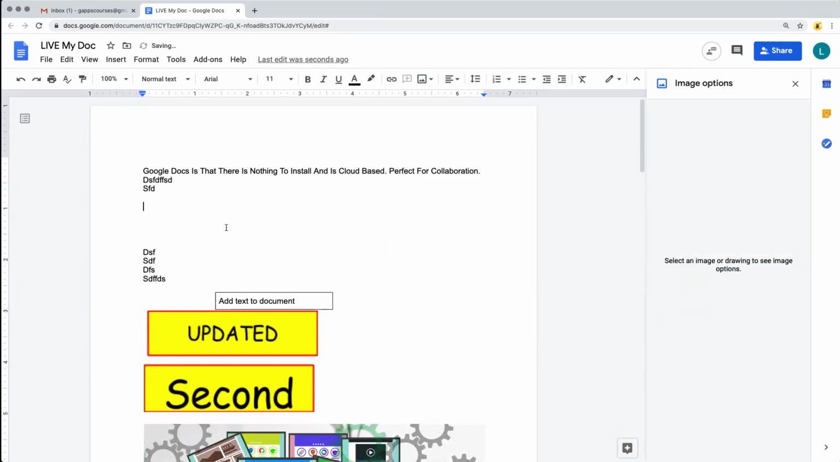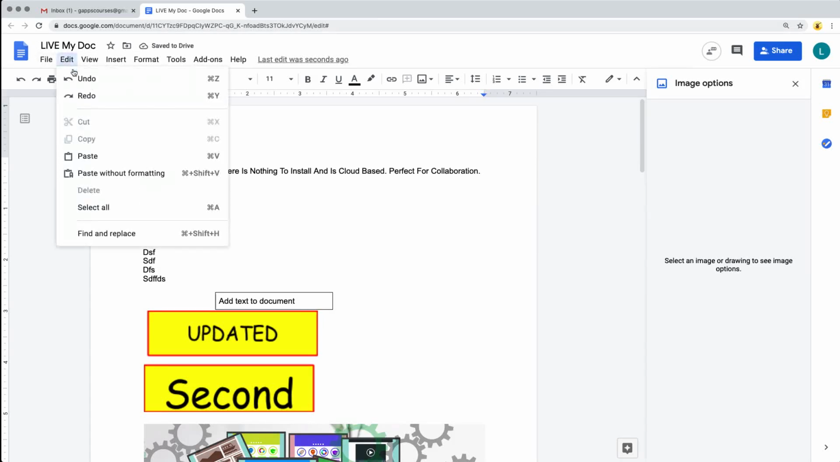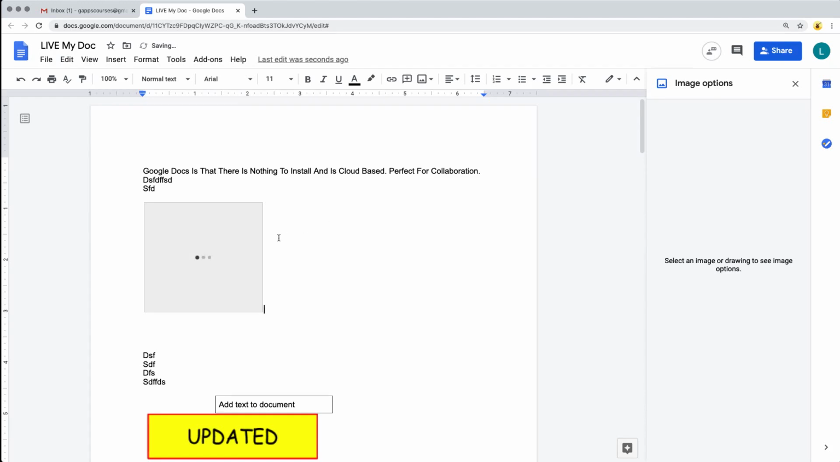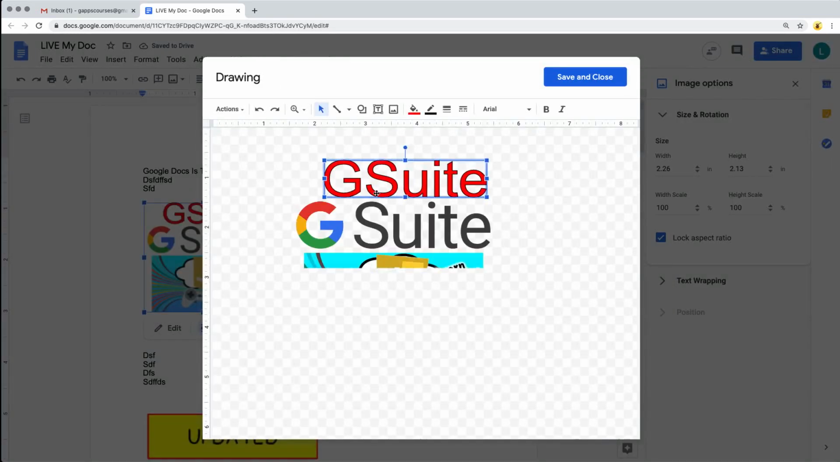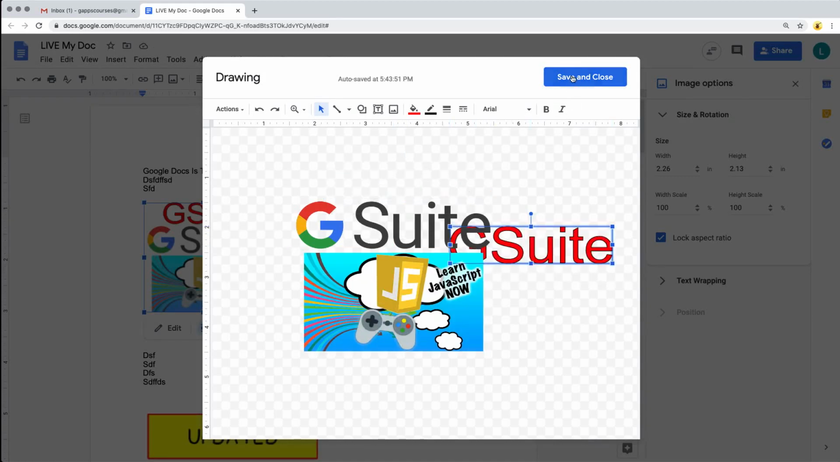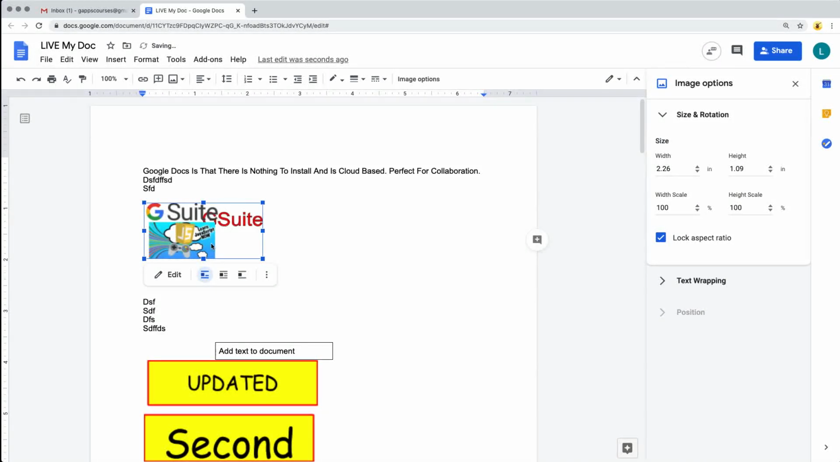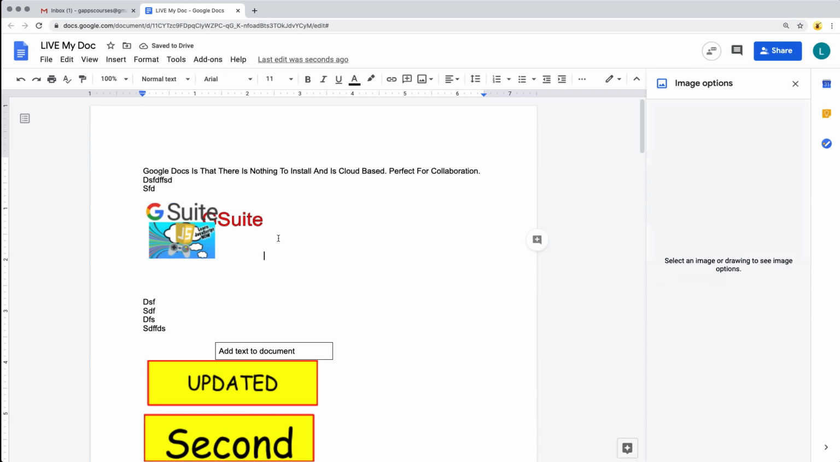So let's cut that, and that takes it off the page. And I can also go in, edit, and paste. So I can paste the image, and notice that the image is still going to be editable, so I can still edit the image as it was before. It actually cuts that whole image object that we saw earlier, and we can still edit it.